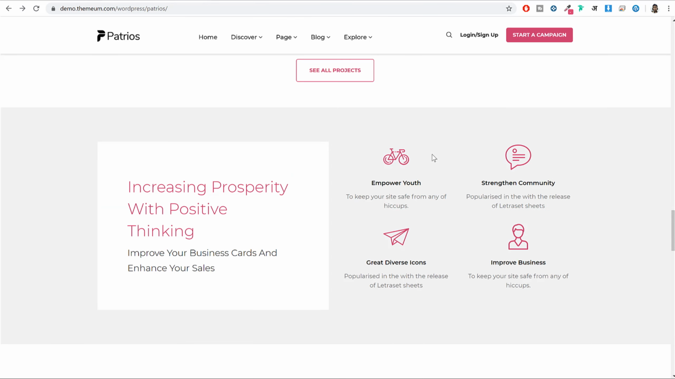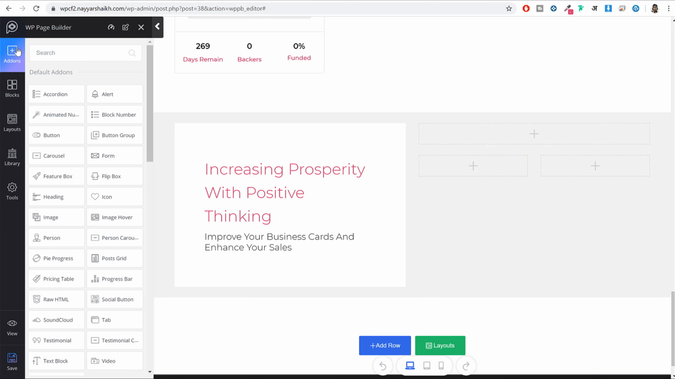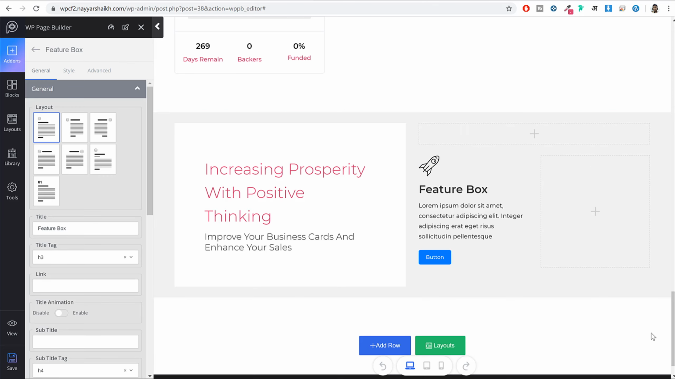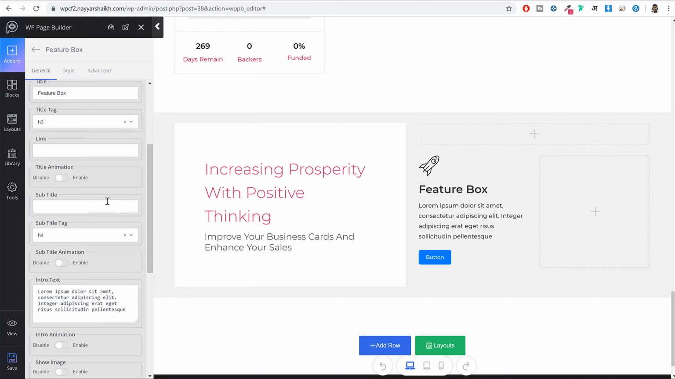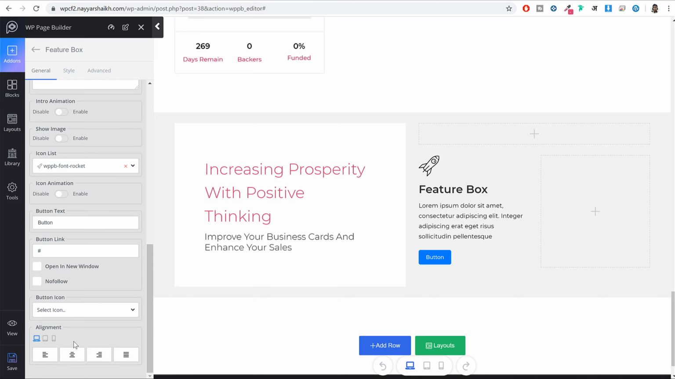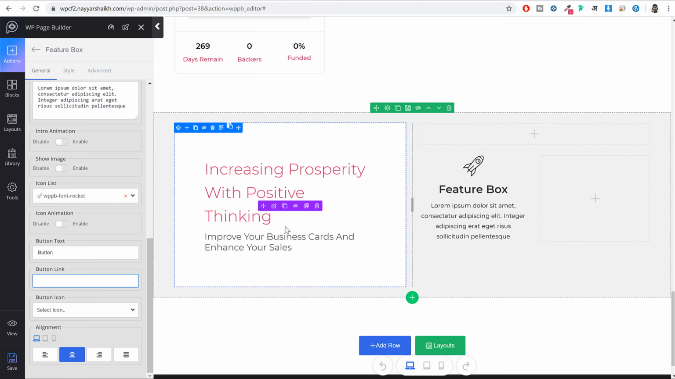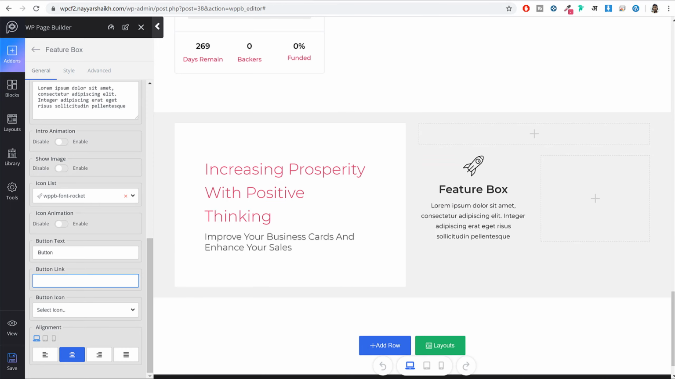Now in these columns, we have to add this feature box. So come back over here, go to add-ons and search for feature box, which is over here, drag and drop under column left. This is how the default box looks like. First of all, let's make it center aligned. So at the bottom alignment, select center. I don't want the button, so I'll select this. You'll see the button link. Just delete that. Button link will disappear. All right.